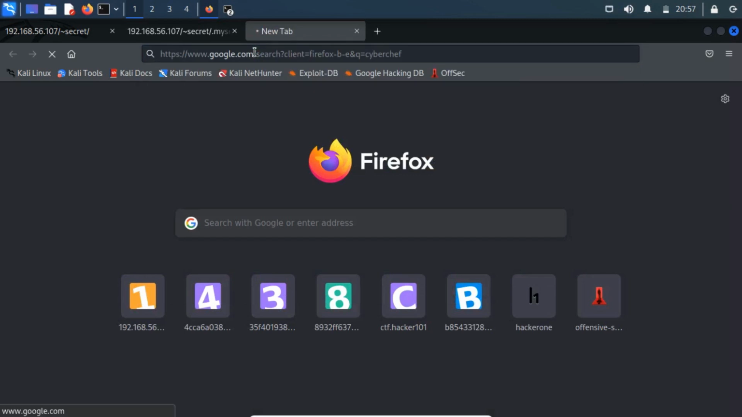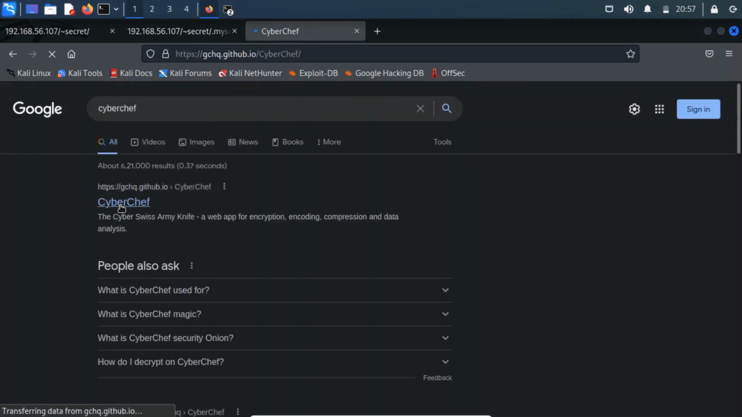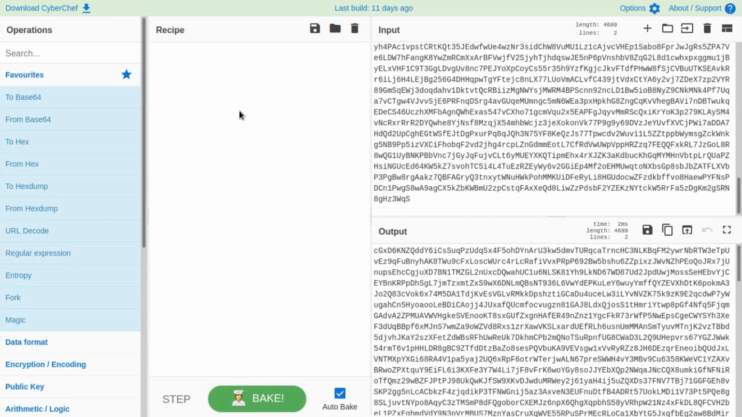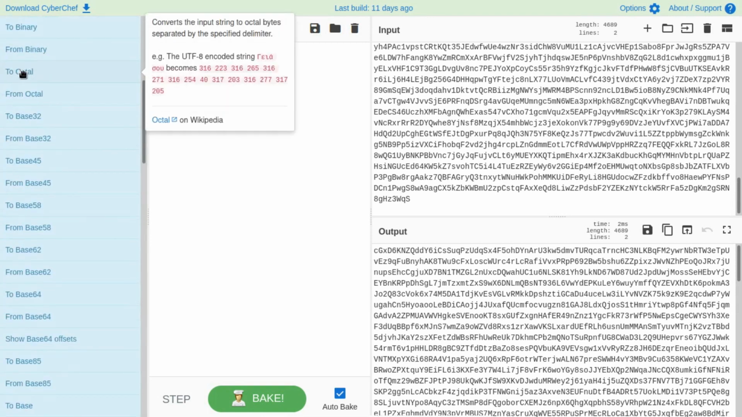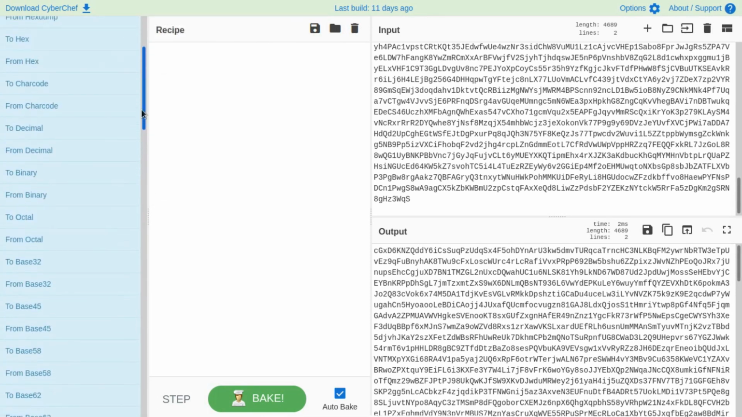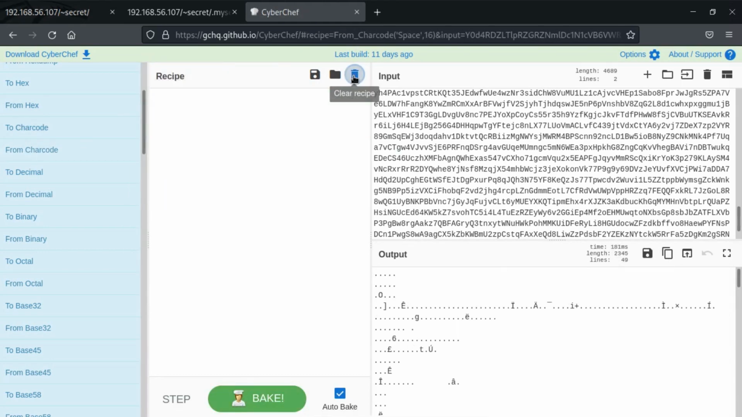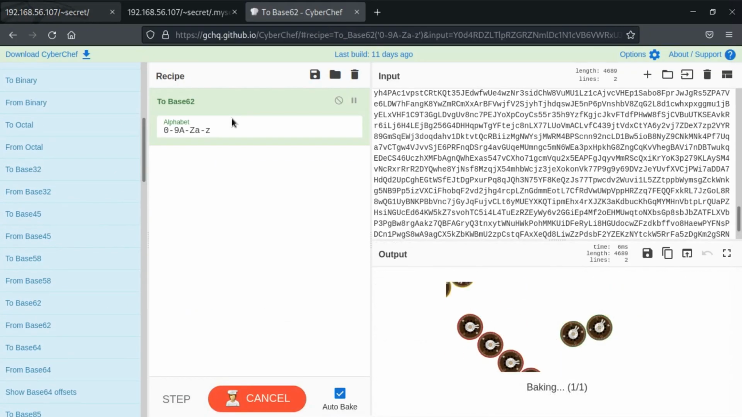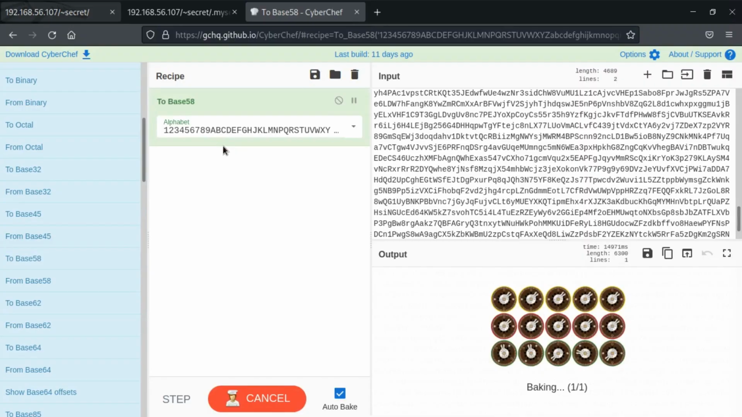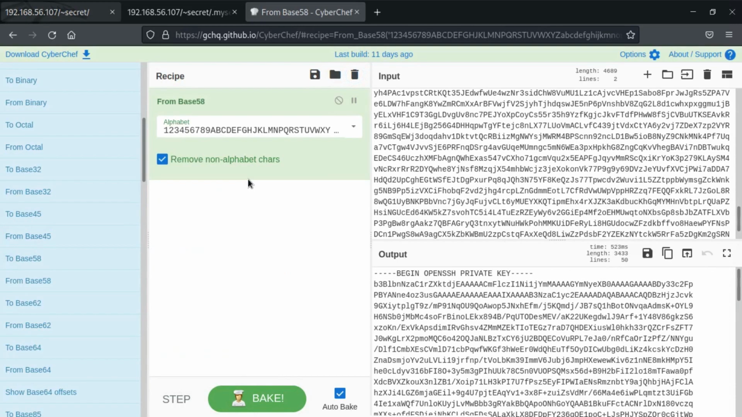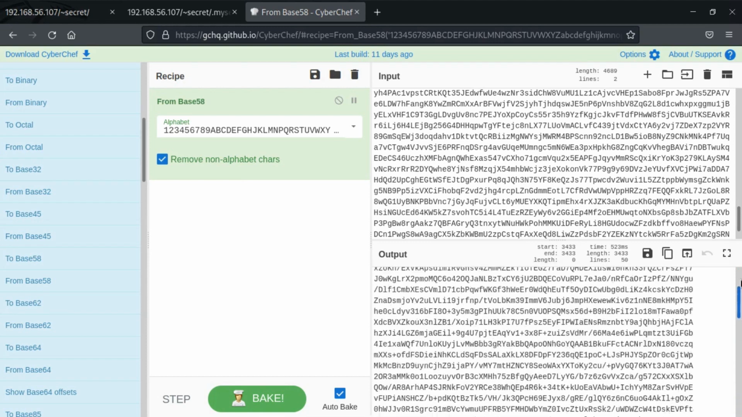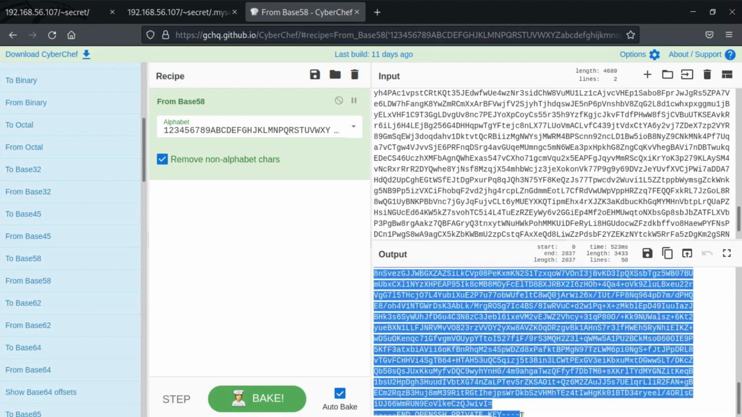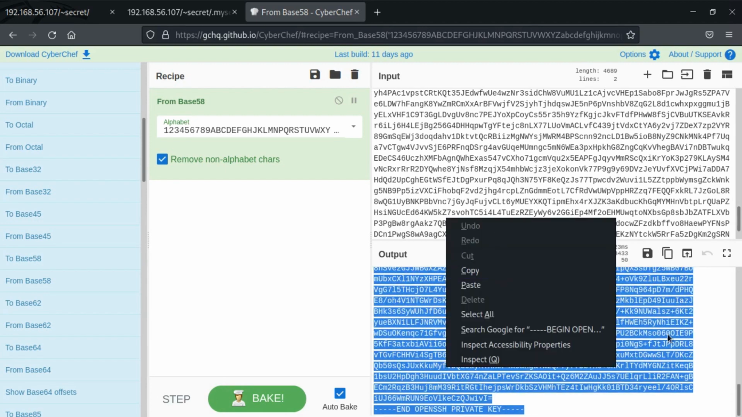Visit CyberChef by searching on Google. Paste the encrypted message here. Now drag and drop data formats till we find the SSH key. The string was successfully decoded without any errors. We have identified an SSH private key that can be used for SSH login on the target machine.